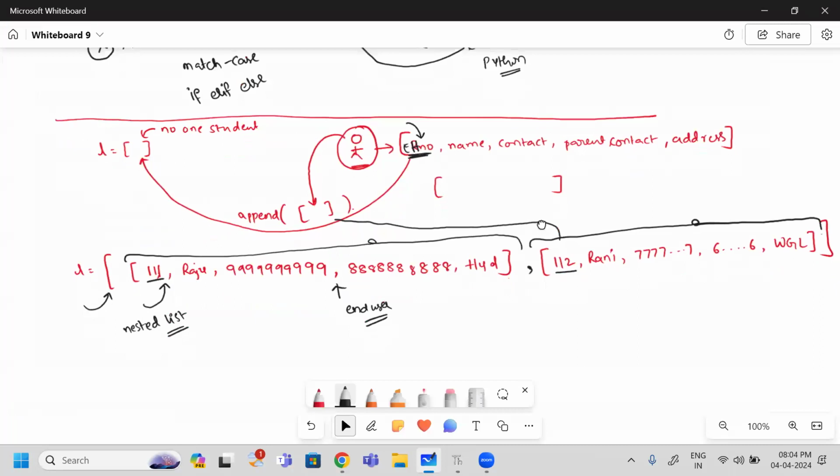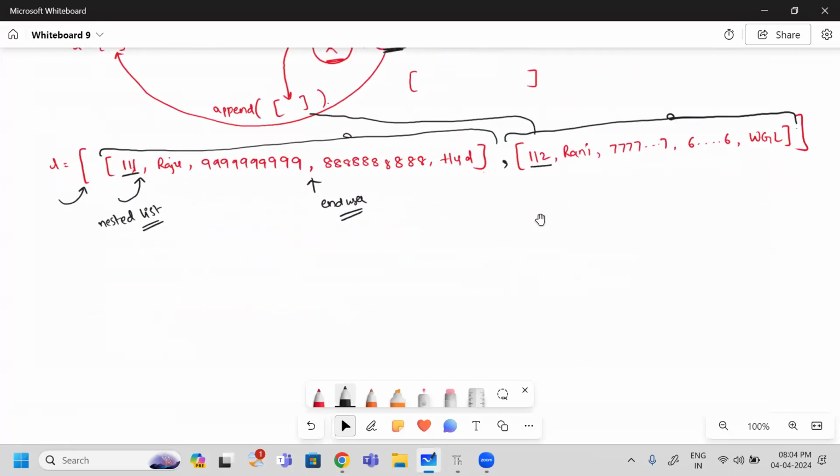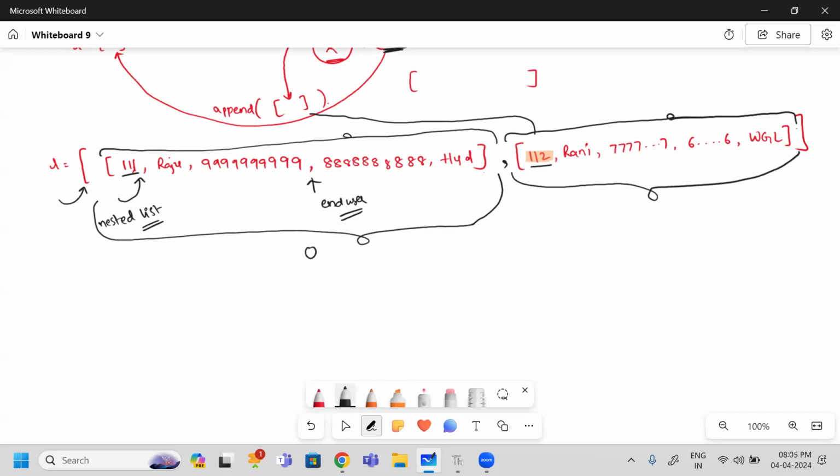So this is clear. Now what is my job? From this, I want to print only 112's details. Then how can I check? So yesterday I said how to get only this 112. May I know how can I get? So this is the entire record and this entire record's index is 0. This is 0. And this entire record's index is 1.